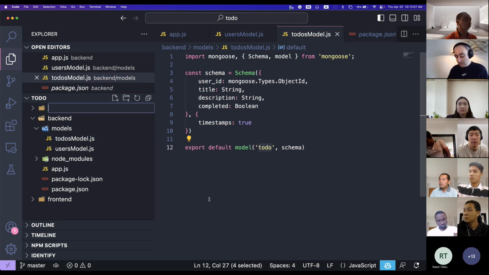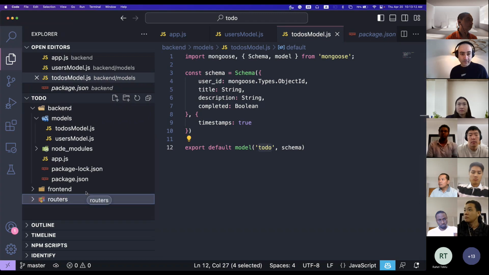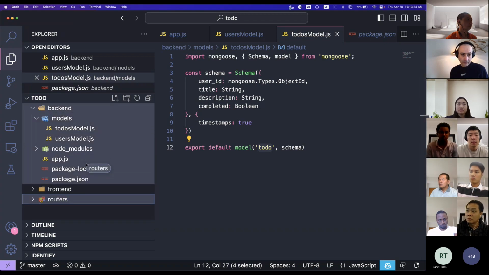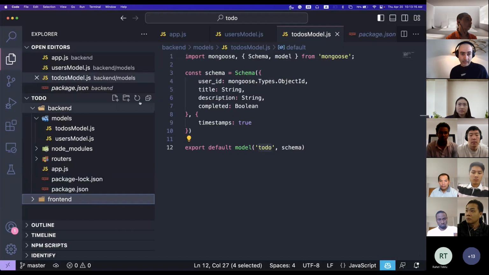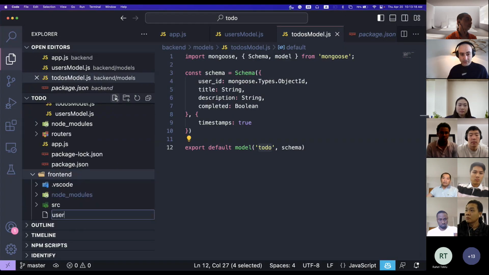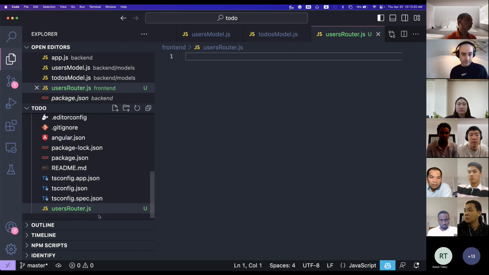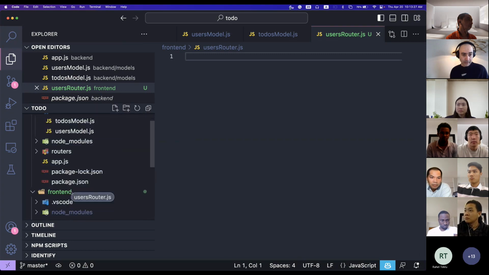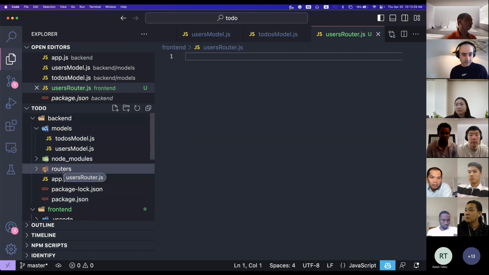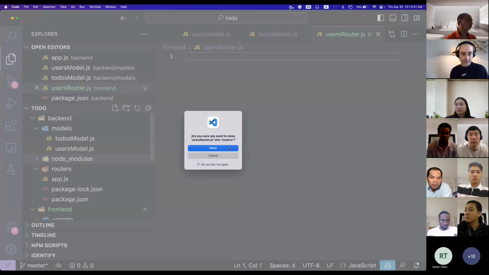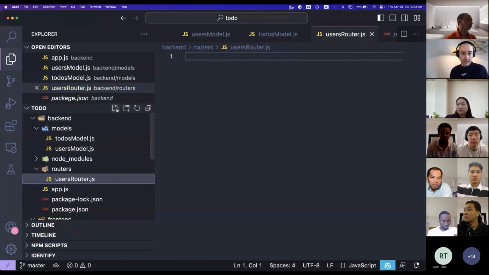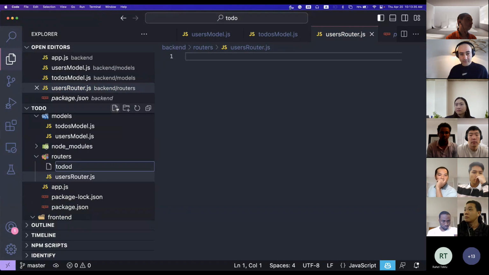Let's create a folder called routers. I will have two routers, the users router. I don't know, it's created here. Where is routers? Okay. And I need the to-dos router.